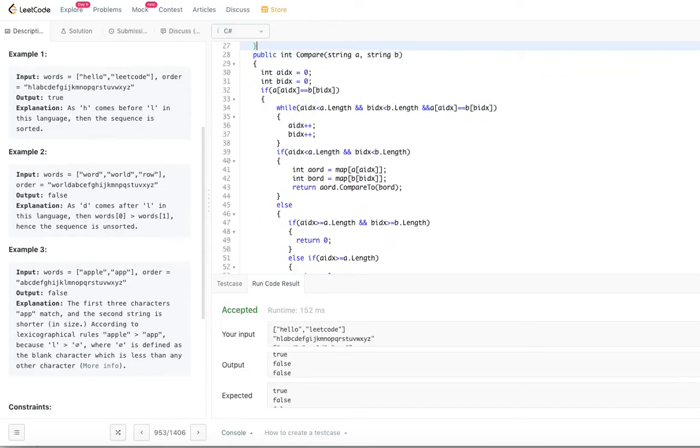For example, if the characters match, in the example 2 case, W and W, it matches when you pass these two words for sorting. Then it will come here. As long as A index is less than A length and B index is less than B length, and the corresponding characters match, we keep on incrementing. We come out of this loop only when we encounter a character which is not a match. So we check again if AIDX is less than A length and BIDX is less than B length, and then get that particular character and compare those characters and return accordingly, whether the first word, string A, should come first or string B should come first. That is what is being done here.